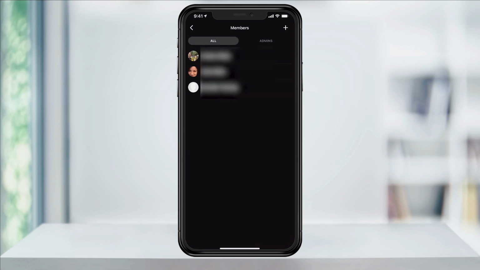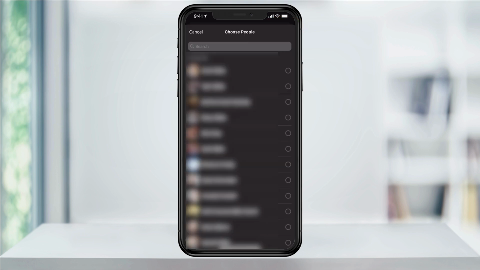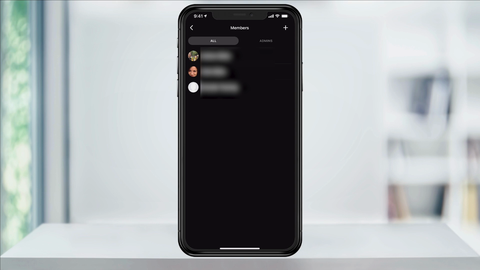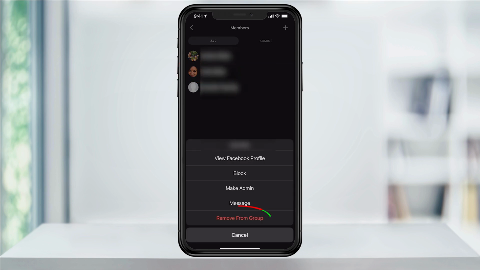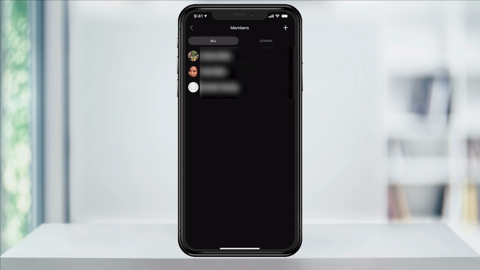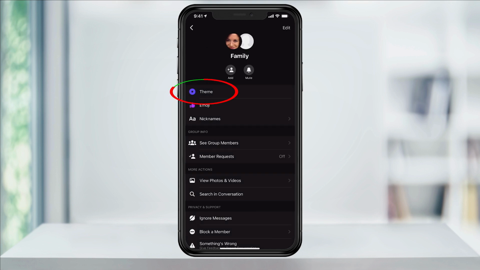If you want to add a new member to the group, tap the plus sign at the top right and choose the members from the list. If you want to remove a member from the group, choose the person and then select Remove from Group at the bottom. You can also change the theme of the group by selecting Theme.